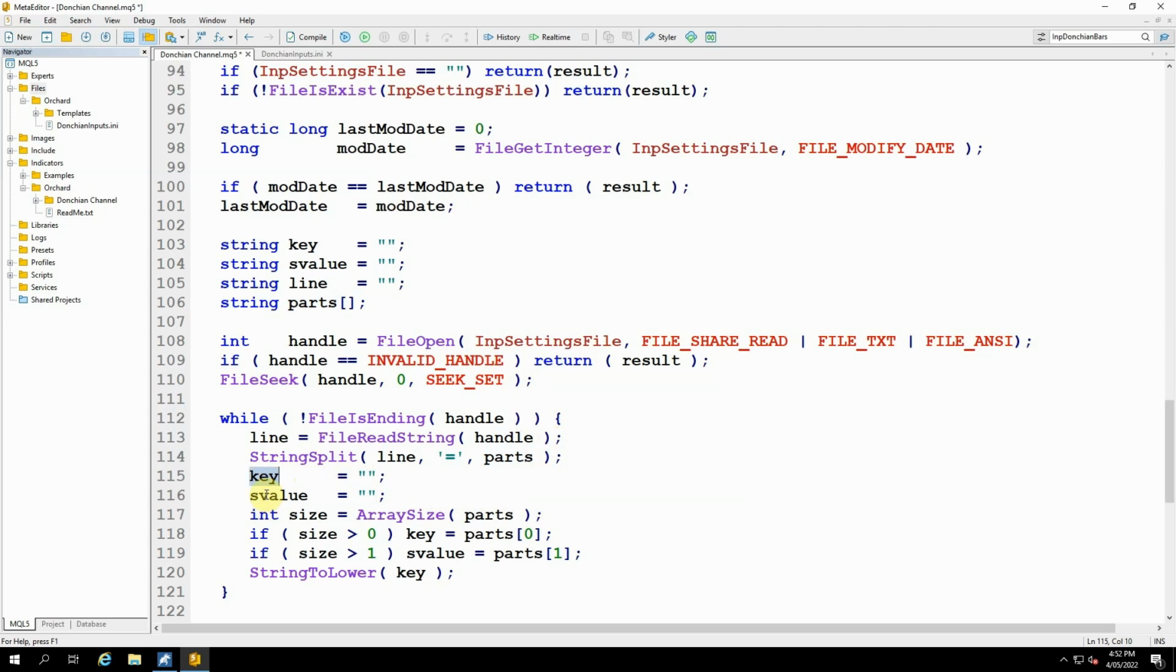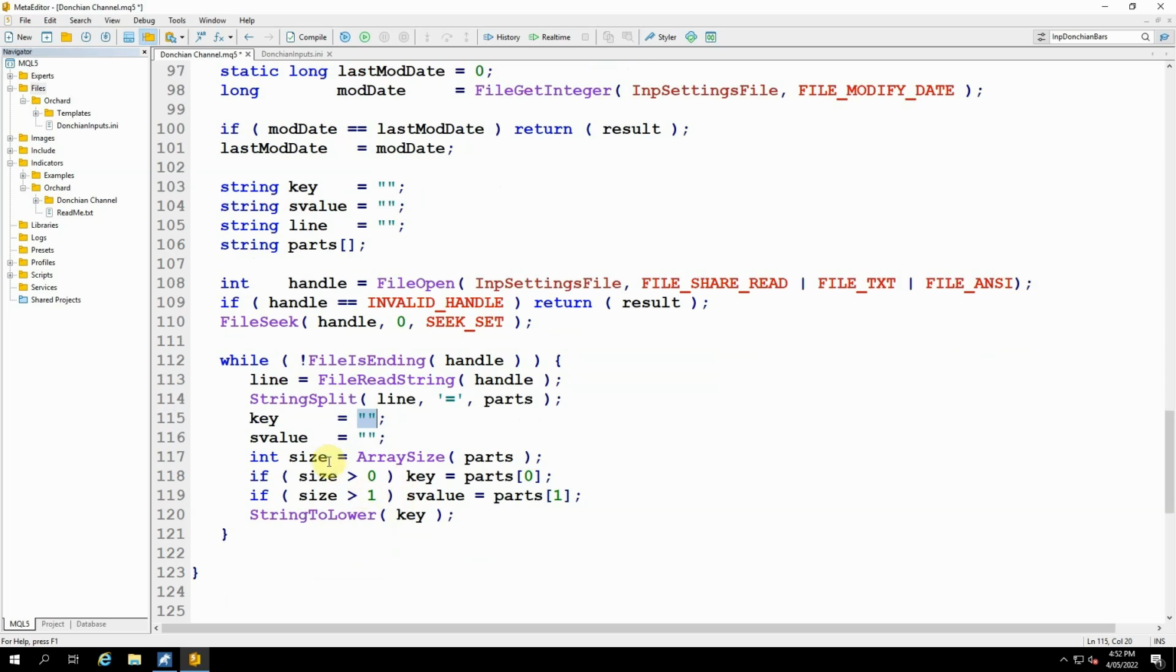I'm initializing key and s value to empty strings because they would have been whatever was set in the last iteration through this. I'm getting the size equals array size of parts. Now at this point you could simply put a statement that if the size is less than 2, then it means you have an invalid line from the Donchian inputs file. I haven't done that. I've set individual tests for each one. So if size is greater than 0, then I can assign the key, and if size is greater than 1, then I can assign the s value to parts 0 or parts 1.